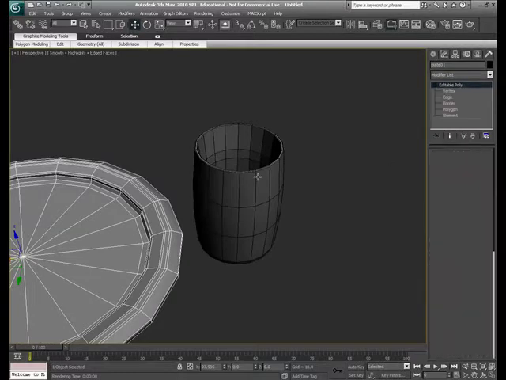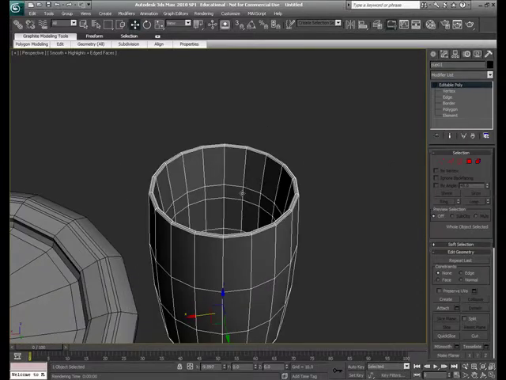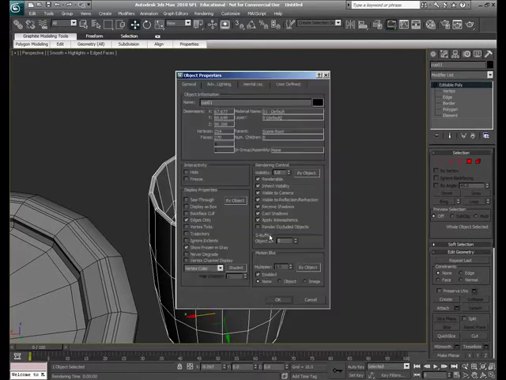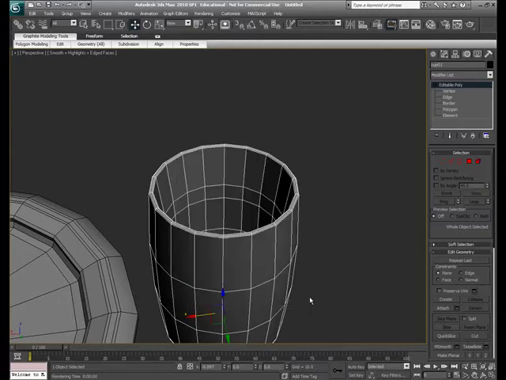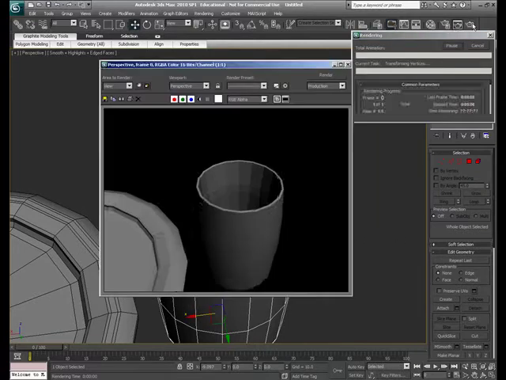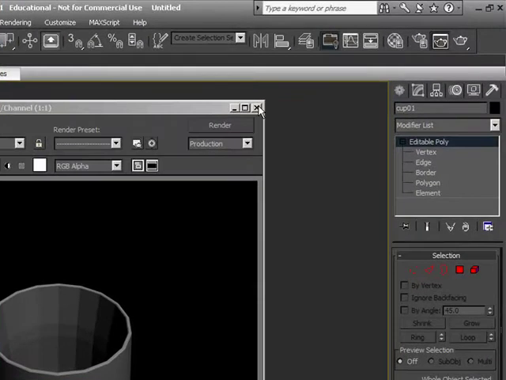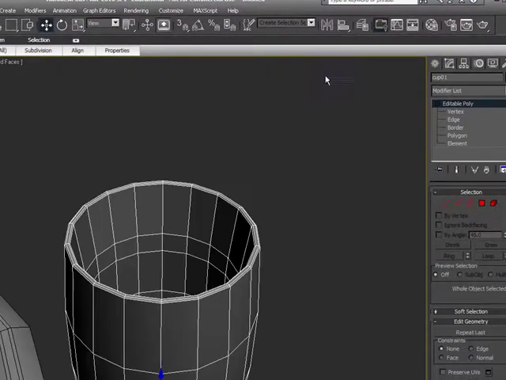So let me do something here. I'm going to keep this fairly low polygon count. I'm going to right click just to see how many. Object Properties, 270 faces. It's pretty low poly, but I don't want to add any. So I want this to smooth without using the Turbo Smooth or the Mesh Smooth modifier.